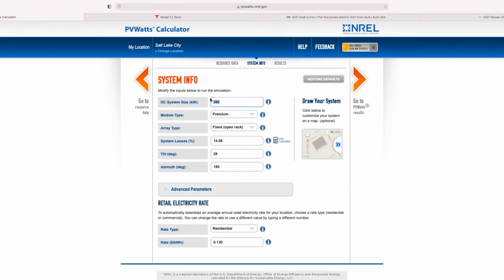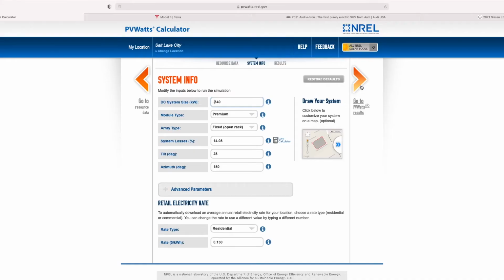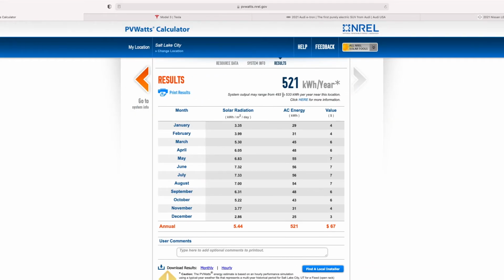Oh, one second, I always do this. This is kilowatts on the DC system rating, so that's 0.34, if that makes sense. It's 340 watts, 0.34 kilowatts. It's saying in my area, a solar panel is gonna produce about 521 kilowatt hours on an annual basis.